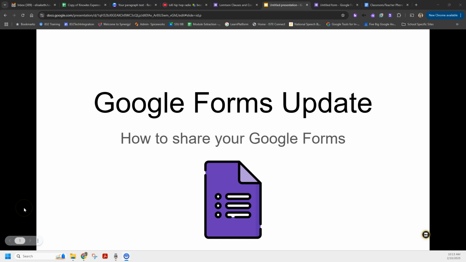Hello. You've probably noticed that in the last month, Google Forms has had an update in how we share our forms. This can be pretty frustrating. So let's go through what these updates look like and how we can maneuver around them or within them.